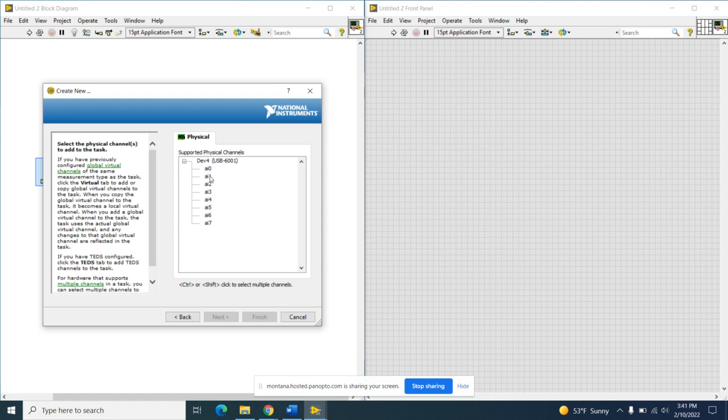But here we have 7 input channels, and typically we're just going to want to pick the first one. If you wanted to pick multiple, so this is getting into some of the tips, you can hold down shift and we can pick 4. Say we wanted to just pick 0. Some of the labeling they use might not be so intuitive, but AI0: the A and the I are for analog input, and 0 is the first channel. So 0 through 3 are the first 4 channels.